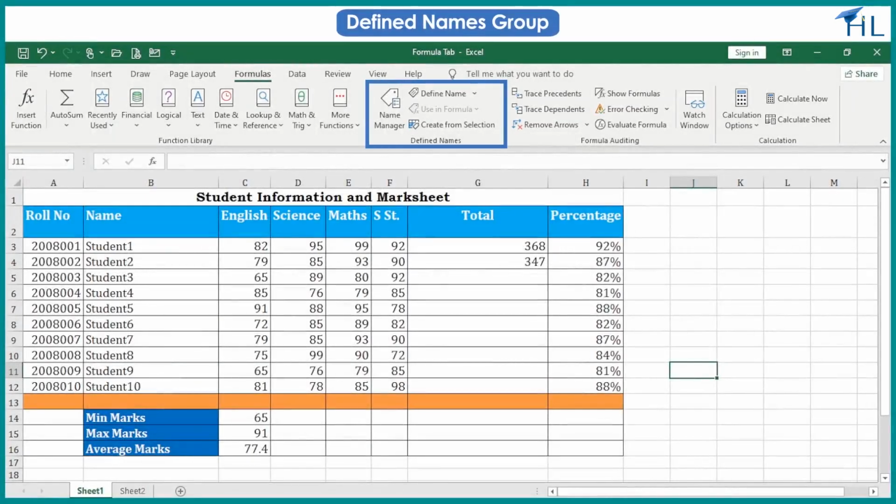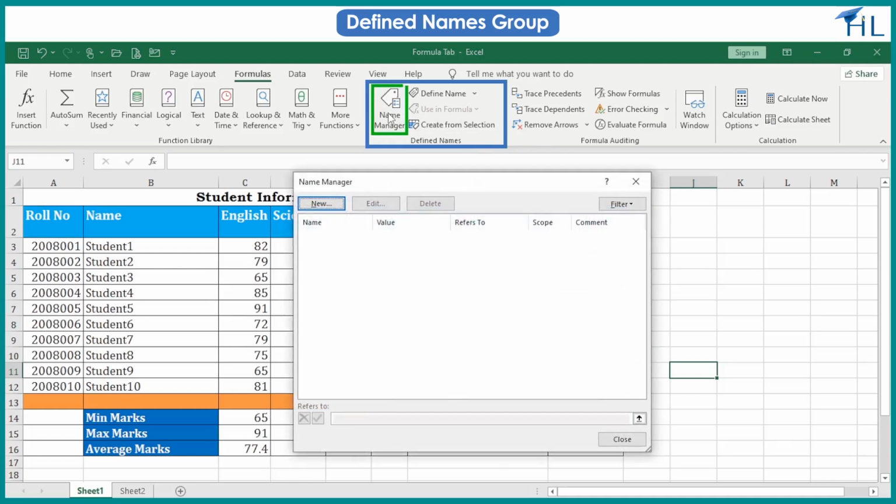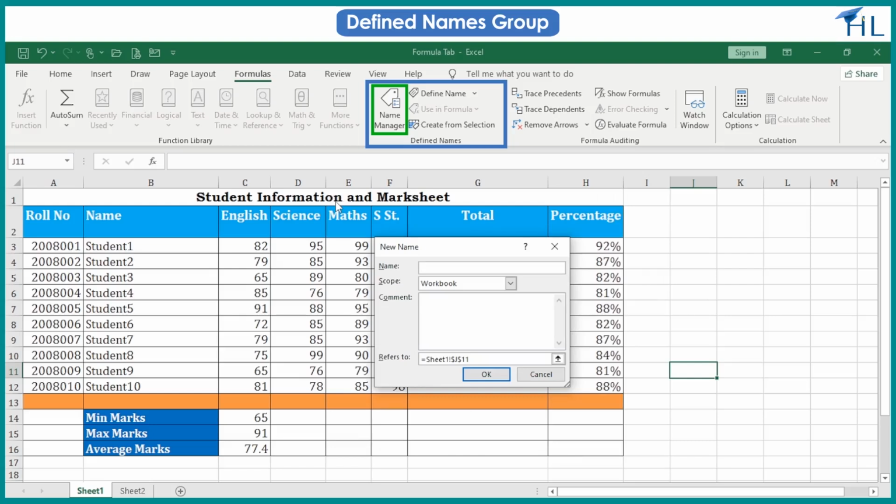Let us find out the minimum marks obtained in science using defined names. Go to the Formulas tab. Then go to Defined Names group and click Name Manager. In the top left-hand corner of the Name Manager dialog window, click the New button. This will open a New Name dialog box. In the Name box, specify the range name, that is, Science. In the Scope drop-down, set the name Scope.